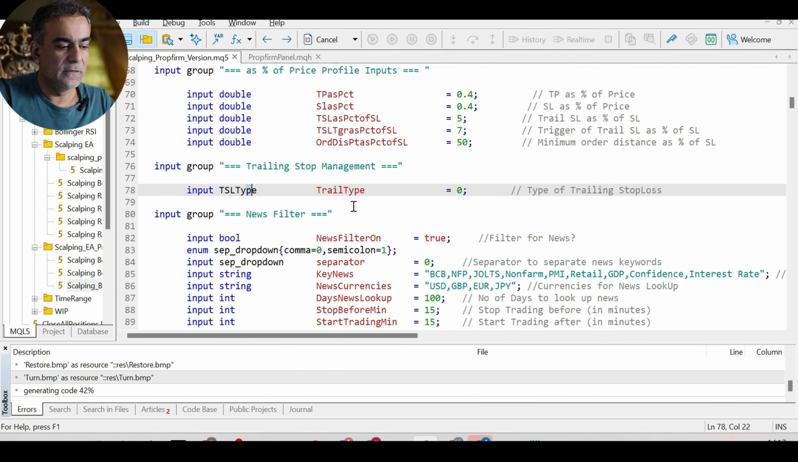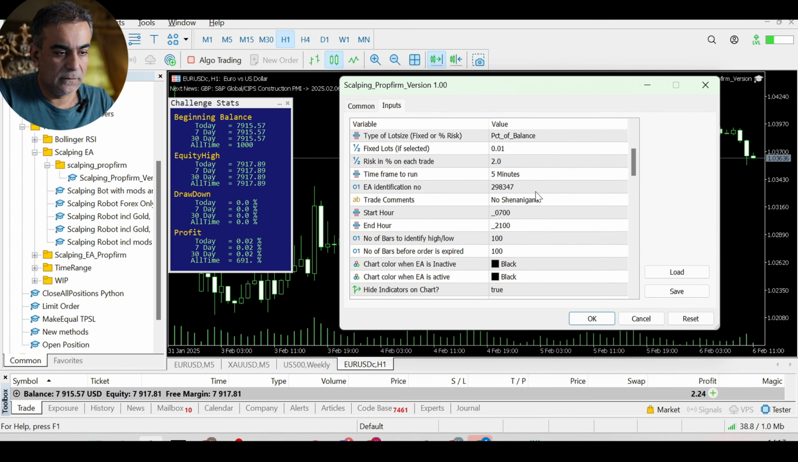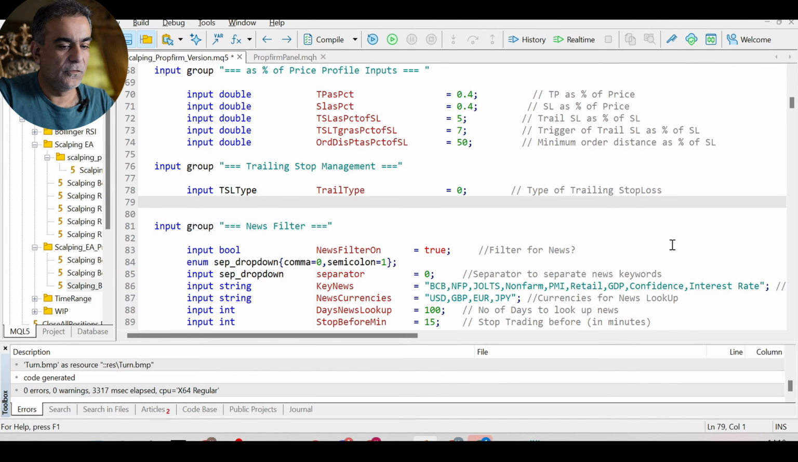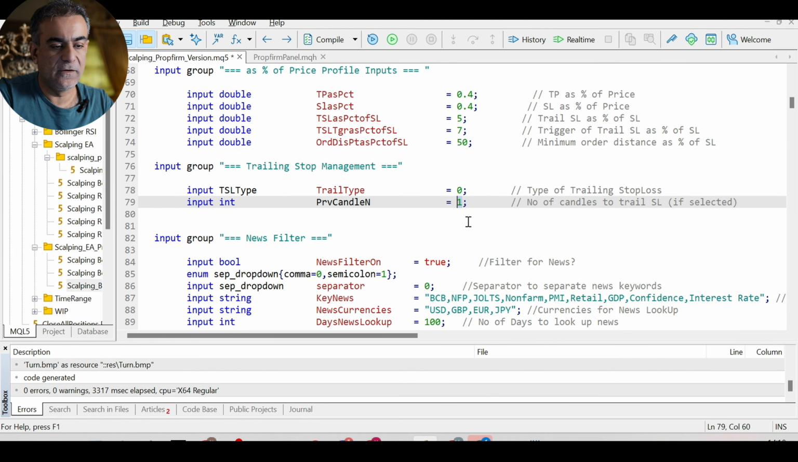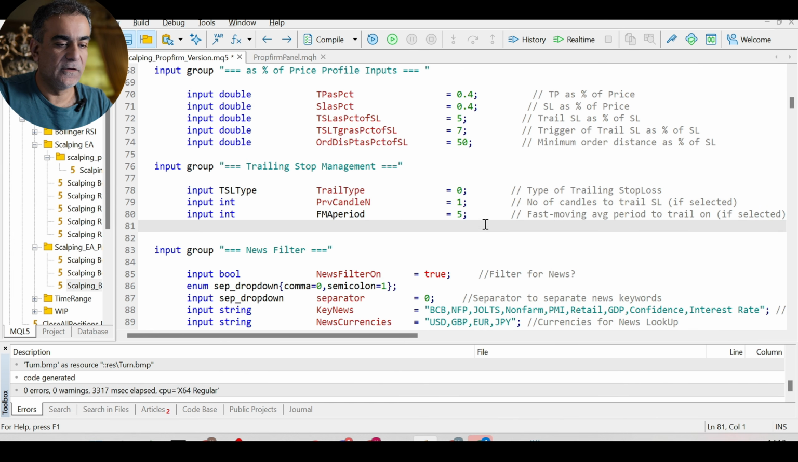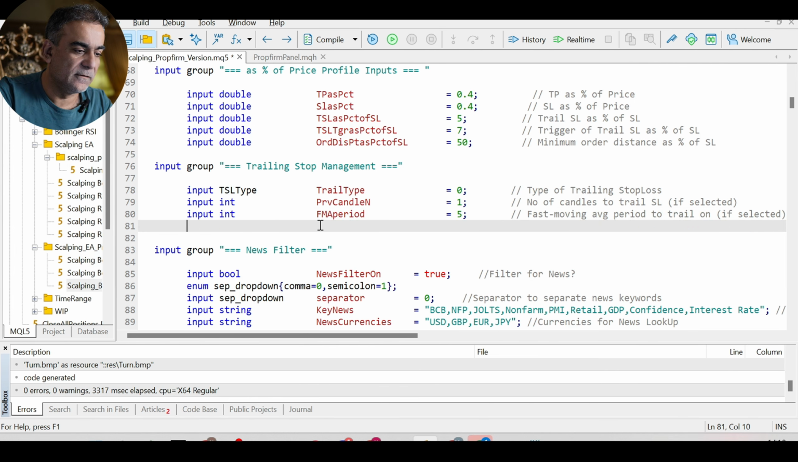So for example, now if I compile and go back to MetaTrader, then here I should see a new trailing stop loss management. And here now the user has the option to select which one he wants to use. And in case he wants to use candles to trail the stop loss, then he needs to define how many candles to trail it on. So how many candles on the left to trail it on. And in case he chooses fast moving average, then what is the fast moving average value that he wants to trail it on. 10 cent is 10 cent, and the default trail is default trail, that we don't need to define.